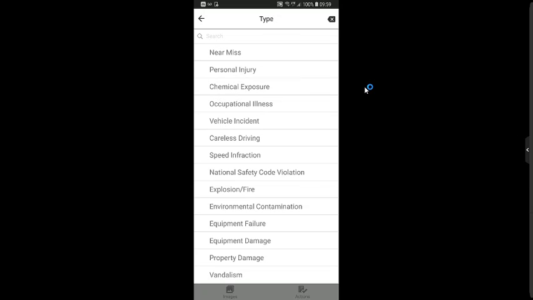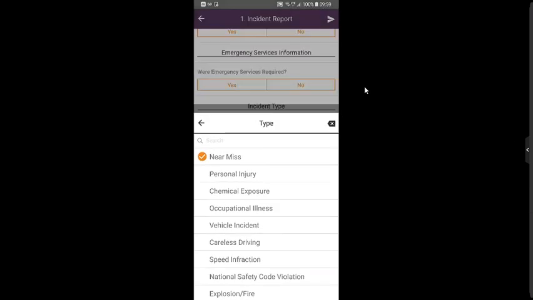However, a near miss would be, let's say you show up on a site and there's a hose stretched out, you don't notice it, and you're walking and you almost trip over it, or even if you do trip over it and you stumble, that'd be a near miss because it could have resulted in personal injury, which would be another form. Okay, so to do a near miss, you click on the near miss box.